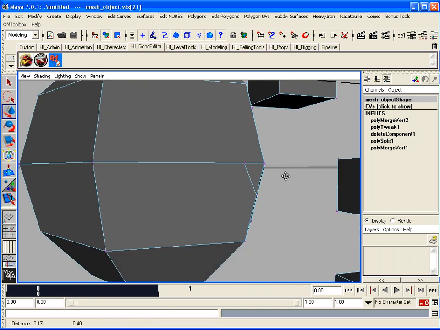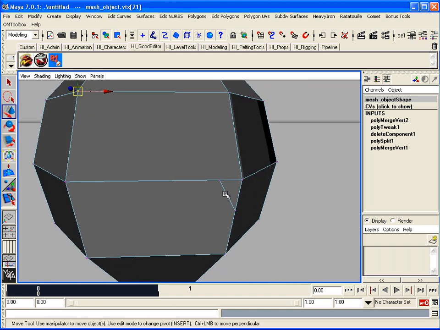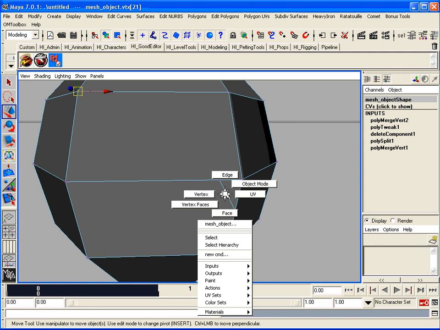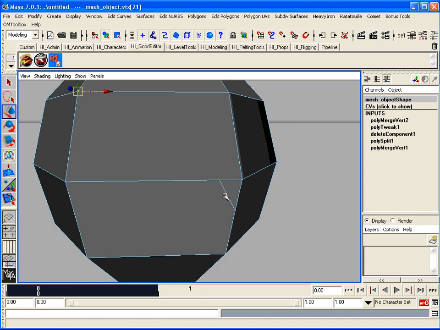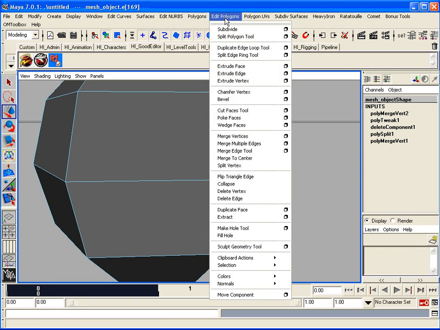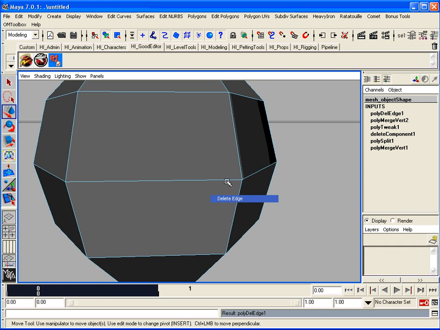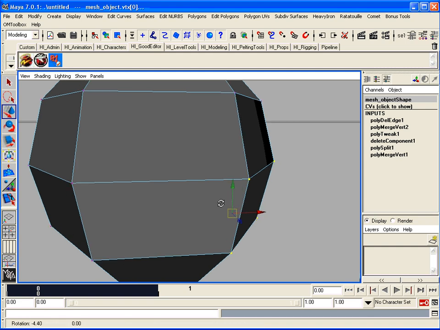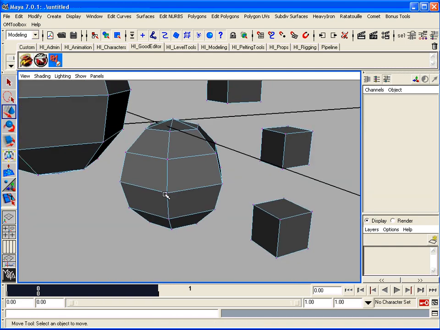So what happens when you want to get rid of an edge? Well, here's the legitimate way to do it. You right-click on the edge and you choose Edges, and then you left-click on the edge. Choosing it, you do not press the keyboard Delete. Instead, you go up here to Edit Polygons, and you drop down to Delete Edge. And it will not only get rid of the edge, it will also get rid of any vertices. See, there aren't any extra vertices here nor here. So that's the legitimate way you want to get rid of those vertices.